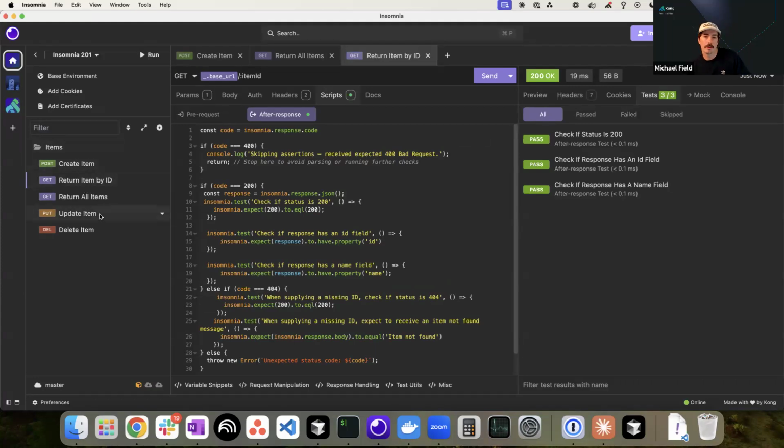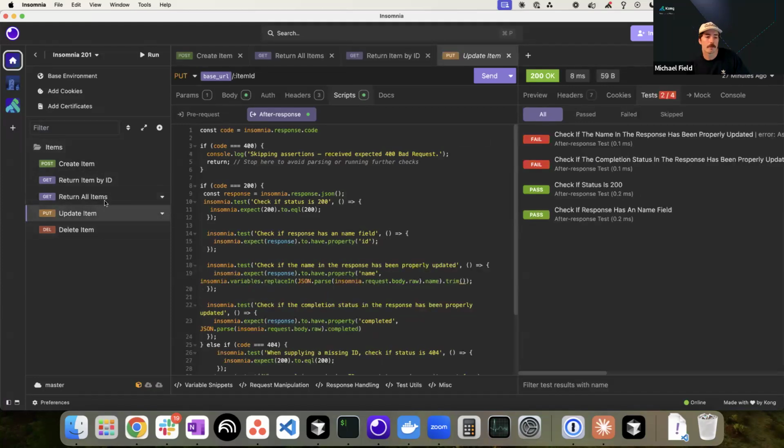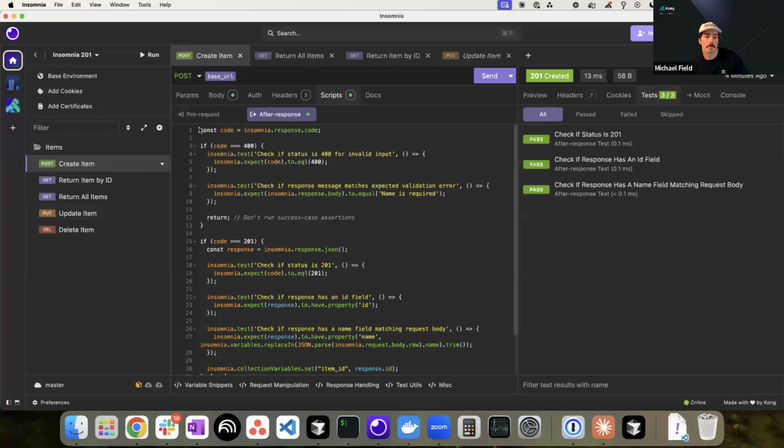Now let's take a look at when we update an item. Actually, before we do that, let's go back to the POST endpoint and take a look at what happens when we get a 400. The reason a test case exists for this is because there are a lot of times where people are going to have invalid input. And so inside the Express server, I basically define that.